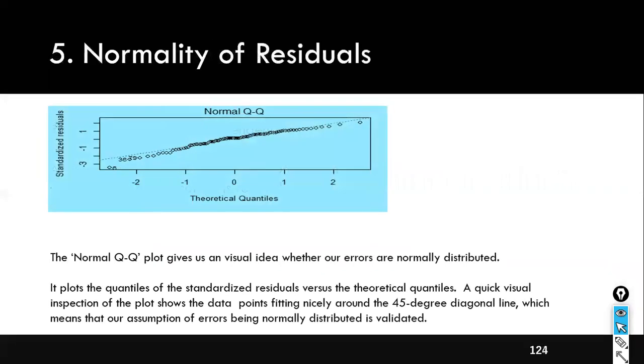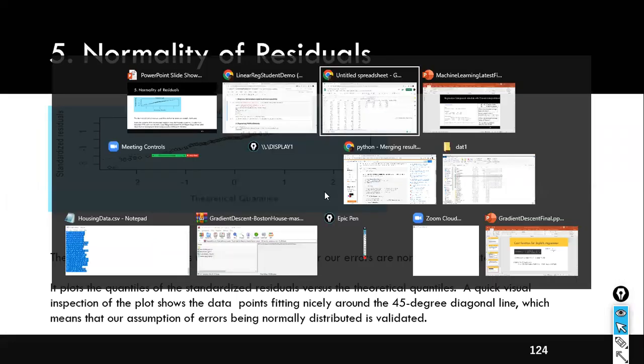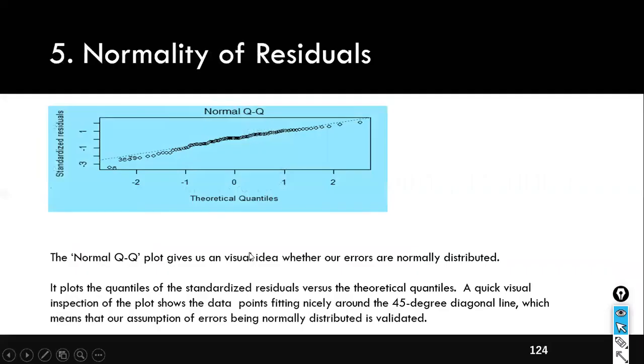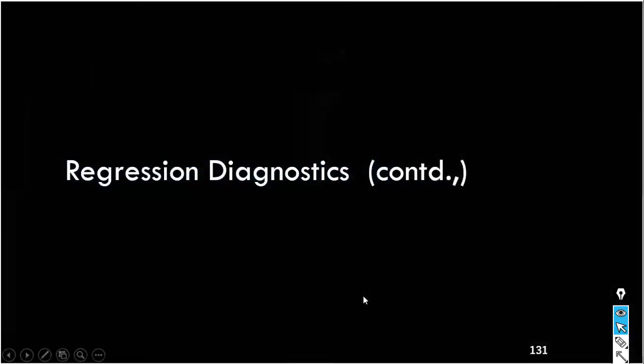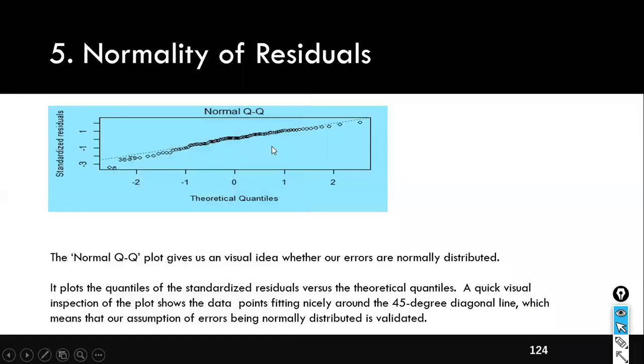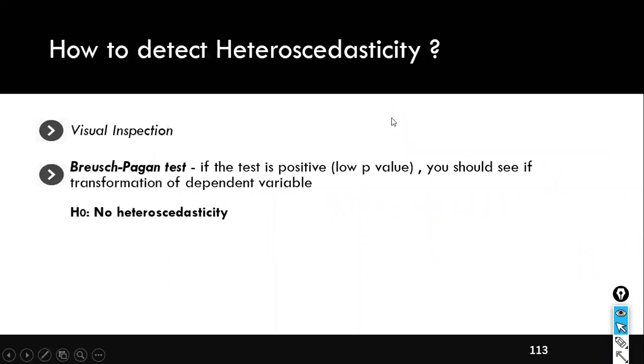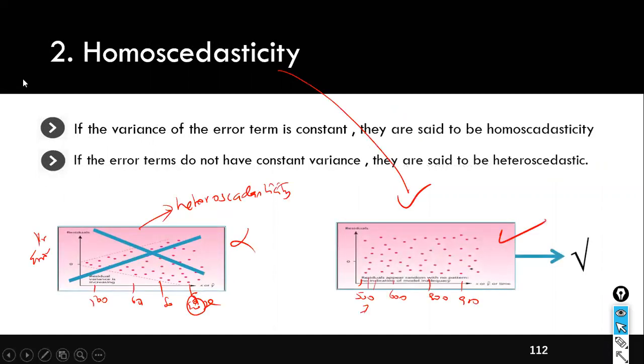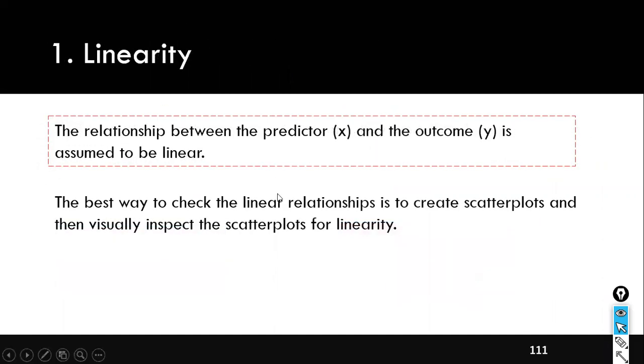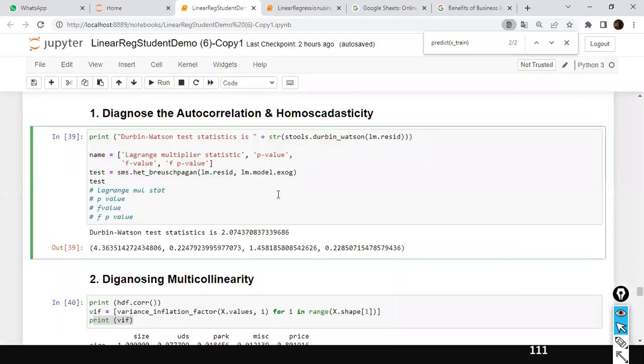And the next one is normality of residuals. When you plot all these errors, it should be something like a straight line. It should be normal. The errors should be normal. Normality of errors or residuals, it's all the same. So hope you understood all these five different assumptions. In addition to validating the model using adjusted R squared or root mean squared error, you need to validate the assumptions also. If all your assumptions are met, then your model is good.